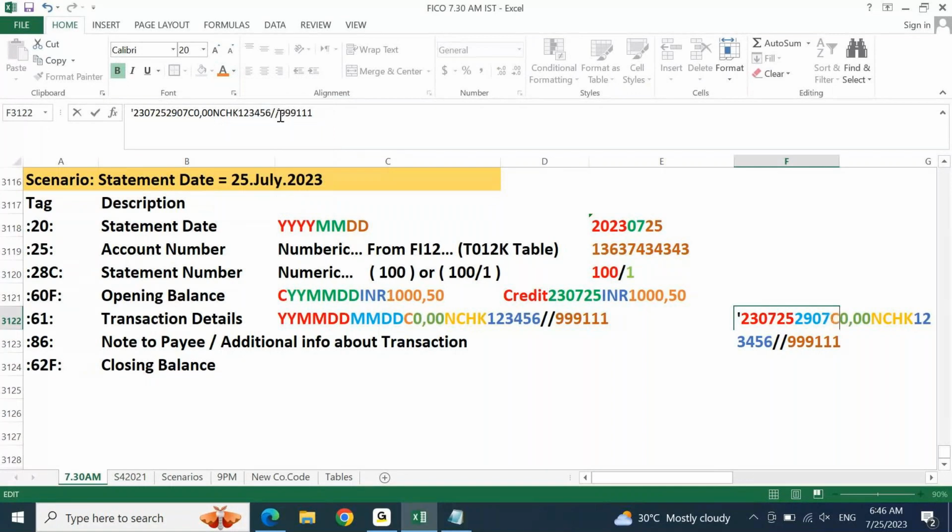Okay. If your transaction is a credited transaction, C. If your transaction is a debited transaction, D. In short, if your bank statement transaction is increasing the value, it will be a credit. If your bank transaction is decreasing the value, it will be a debit.